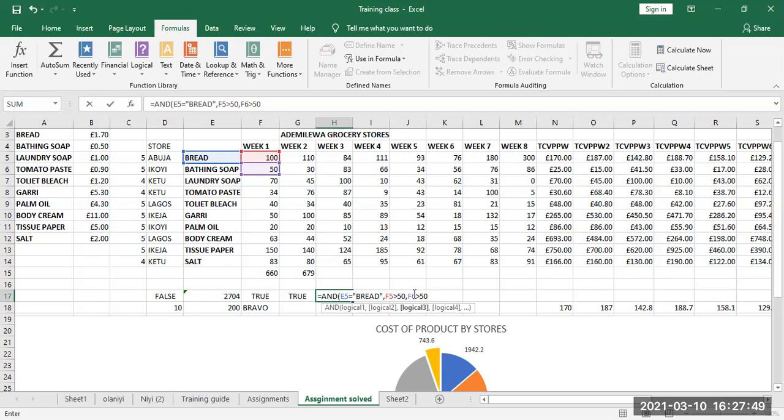Okay, F6 is greater than 50. Close the brackets and press enter. Your answer should be false. Do you see that? Okay. Yes, sir. Now, go to insert function. Let me explain to you. Your answer should be false.